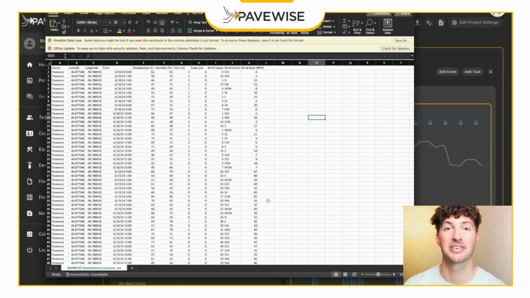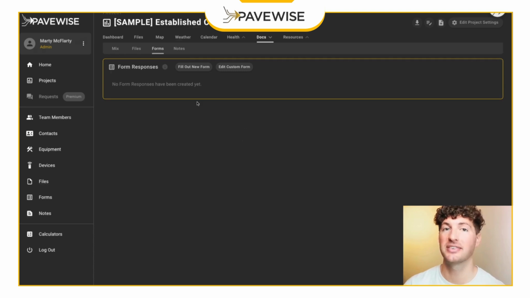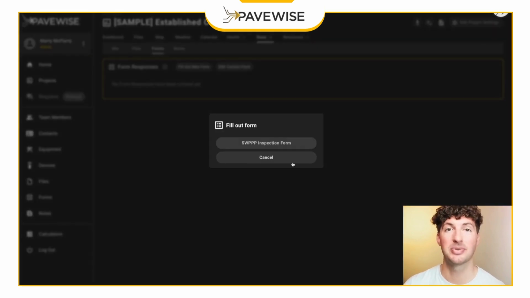The next thing I want to go over is our forms feature. Again, within the project, if you go to Docs and Forms, this is where you'll find any forms that have been filled out, or you can fill out a new form for that given project. Currently, we only have the SWP inspection form standardized, but we'll likely be adding new forms in the near future.